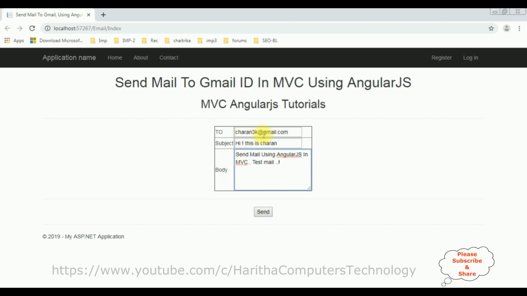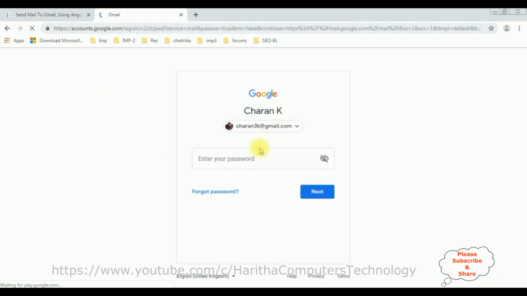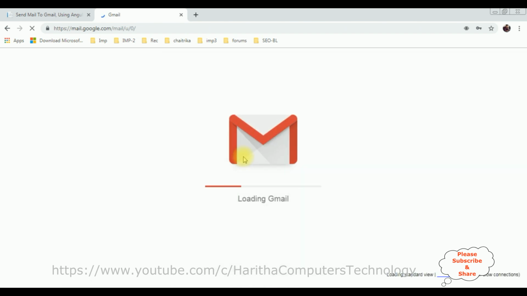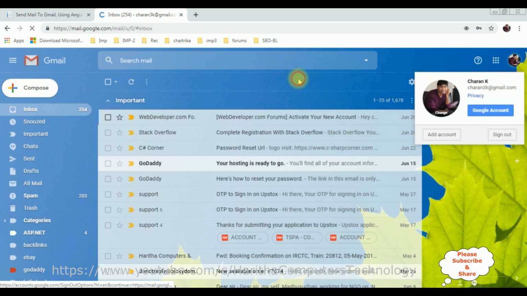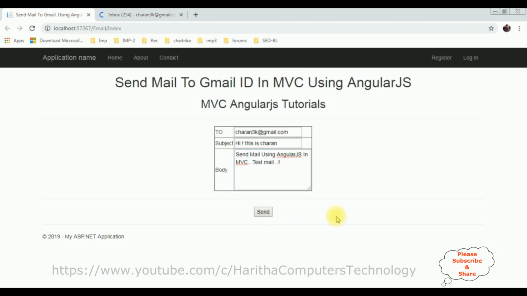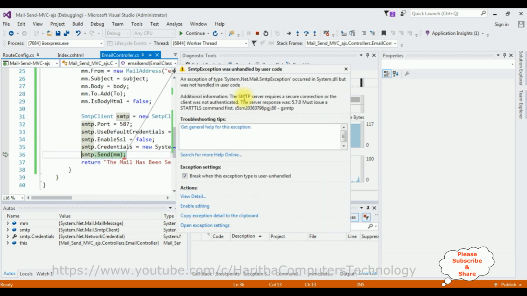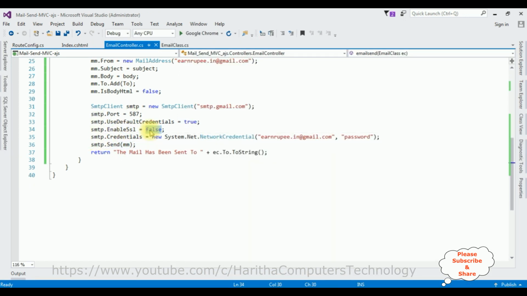Now before sending this email to charan3k@gmail.com, let's open my Gmail account. And after I log into my Gmail account charan3k@gmail.com, let's send an email, send. Oops, here we got an error. The SMTP server requires a secure connection or the client was not authenticated. Oops, okay, let's stop debugging. Here the enable SSL, we have added the false, and just make it true. That's it.